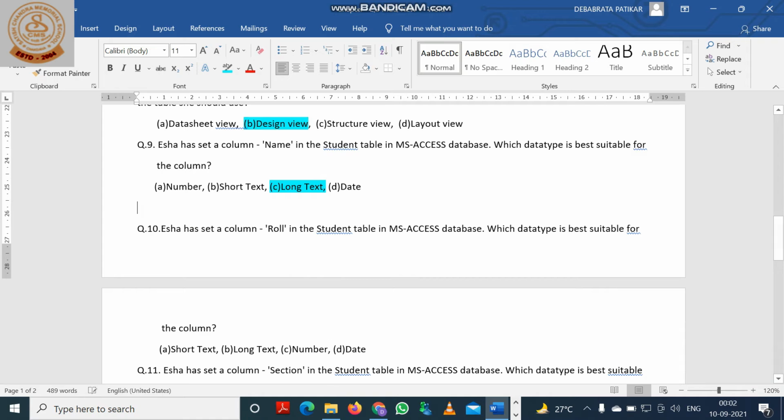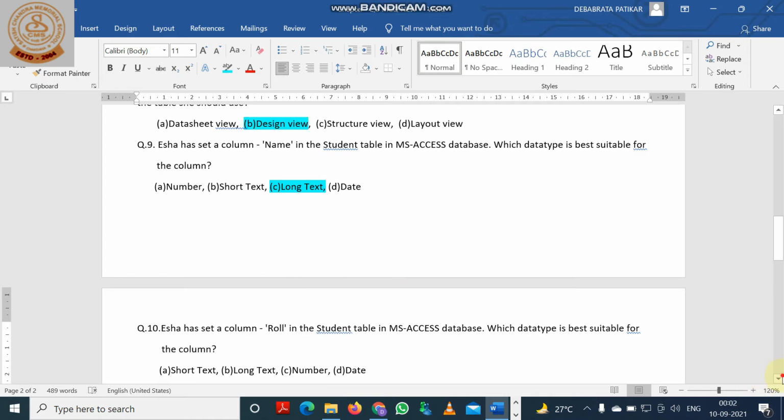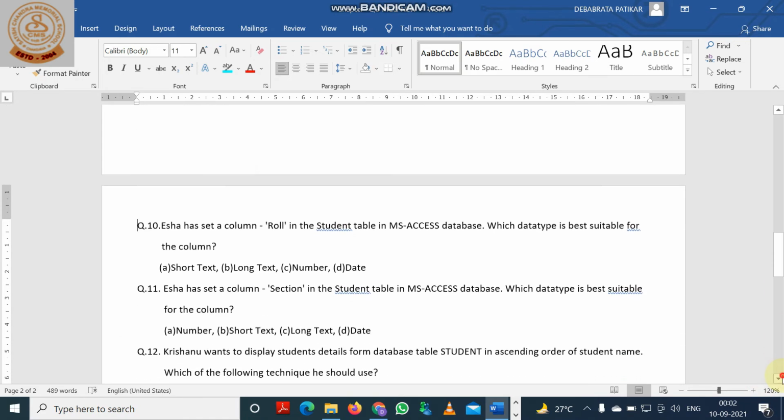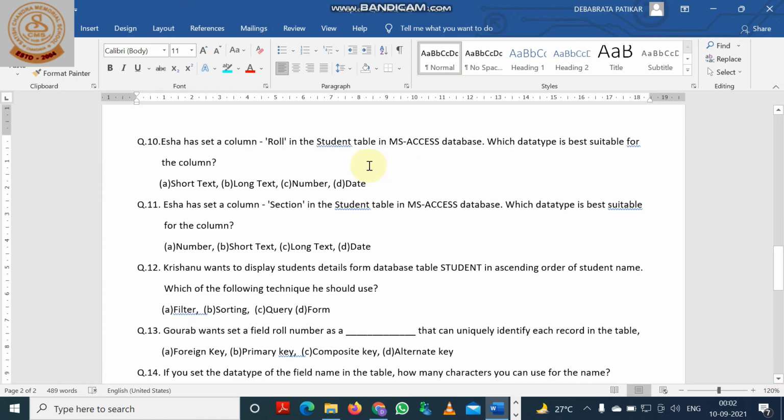Question number 10. In question number 10, we have a question. Esha has set a column roll in the student table in MS Access database. Which data type is best suitable for the column? So roll takes the digits, the number. So the number data type is the suitable data type for the column roll.